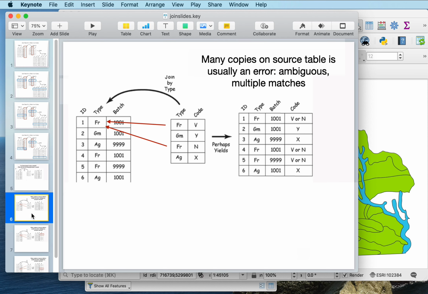A more common type of error is if I have many values in my table that I'm joining in to match to values in my table on the left. So here I'm matching on type and I have two FR values. I don't know which one to join in. Now this is an improper join. You should never do a join like this. You need a one-to-one or one-to-many. This is called a many-to-many because there's many FRs on both sides. If I had one here, it would be a unique match all the way across.